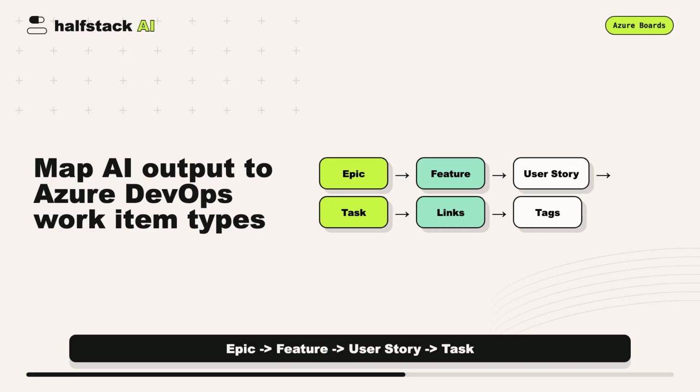You can add tags like AI generated, needs review, guest registration, or source requirement. You can map acceptance criteria into the story description or a dedicated field if your process supports it. Dependencies can become links or a dependency section in the description. The important part is consistency. If the mapping changes every run, the backlog becomes hard to query and report on.